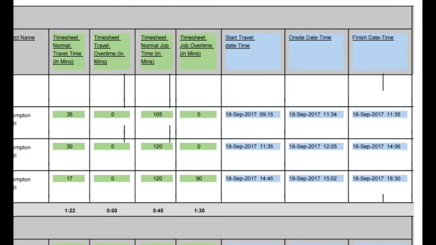You can see that you worked 90 minutes overtime in a last task on Monday. The day's totals are shown at the bottom of each daily table. Monday shows 1 hour 22 minutes normal travel time, no time in overtime travel, 5 hours 45 minutes core working time, and 1 hour 30 minutes overtime.